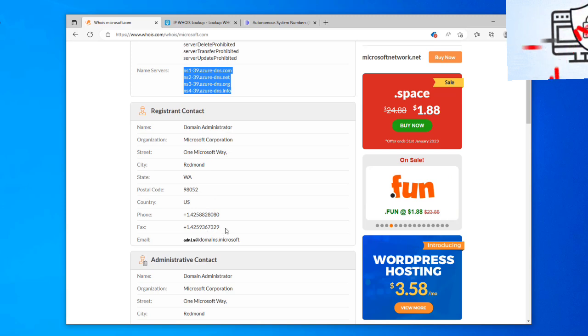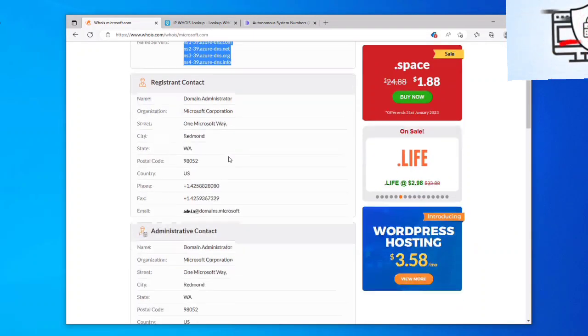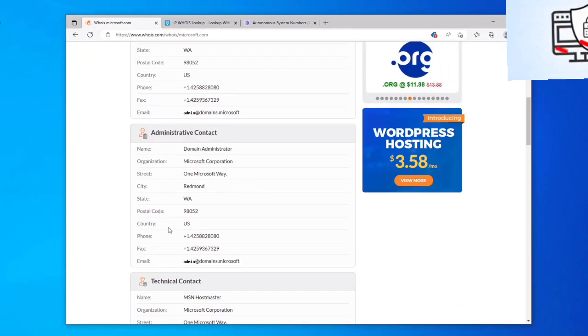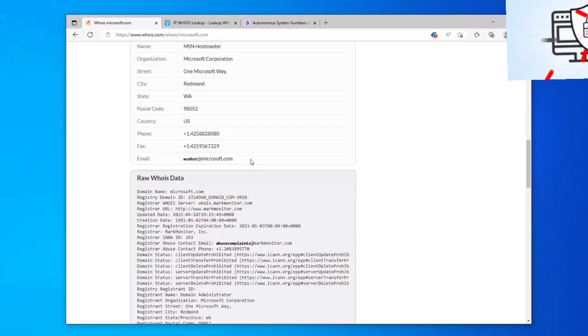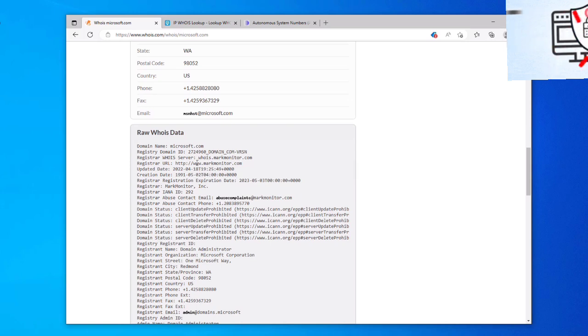So this is the contact information of the registrant, Microsoft, and their administrative contact is the same. Looks like the email address is different. And their technical contact information is the same, although the email is different here. Raw Whois data. We can see when they registered. And some email addresses here. Okay, fine. And some addresses.